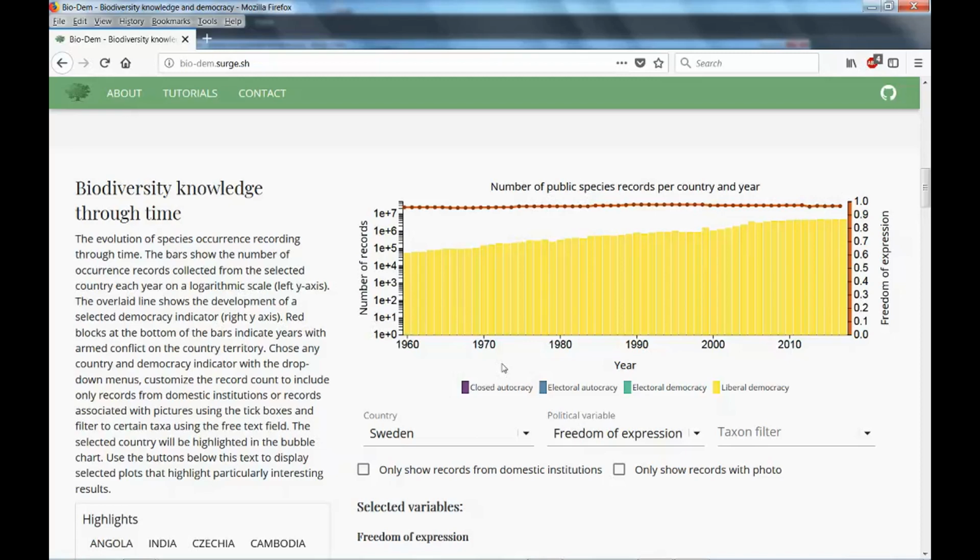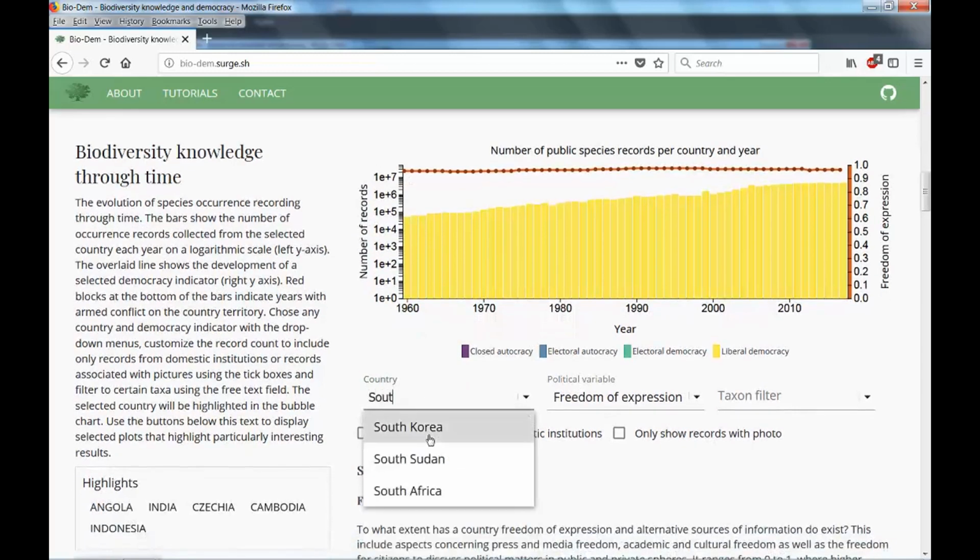Then looking at the right y-axis, there's another graph which is the line, which shows the political variable for that country through time. So in this case, freedom of expression. And as for the first plot, there's a huge number of customization methods to explore the relation between political variables and occurrence records through time. First we can select any country. Currently Sweden is selected, but we can switch, for example, to South Africa.